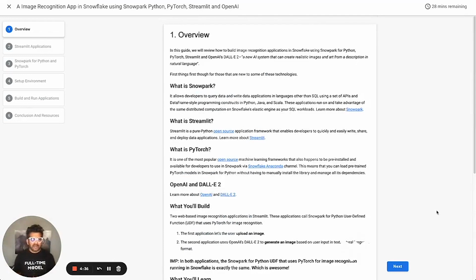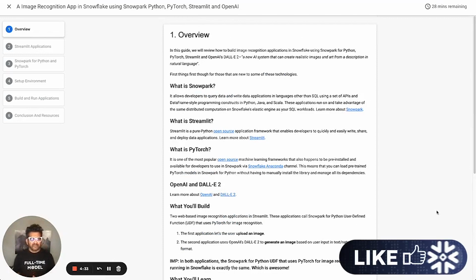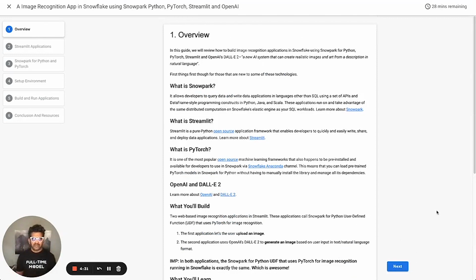Snowpark allows you to write data applications in languages other than SQL, one of them being Python, which is what we're going to focus on today. Streamlit, on the other hand, is a pure Python open source application framework that allows you to write web-based apps without knowing anything about HTML, CSS, or JavaScript. PyTorch is one of the most popular open source machine learning frameworks that also happens to be pre-installed for you to use in Snowpark for Python via Snowflake's Anaconda channel.